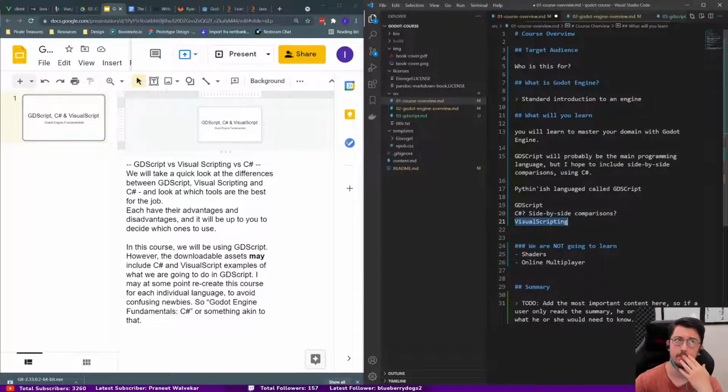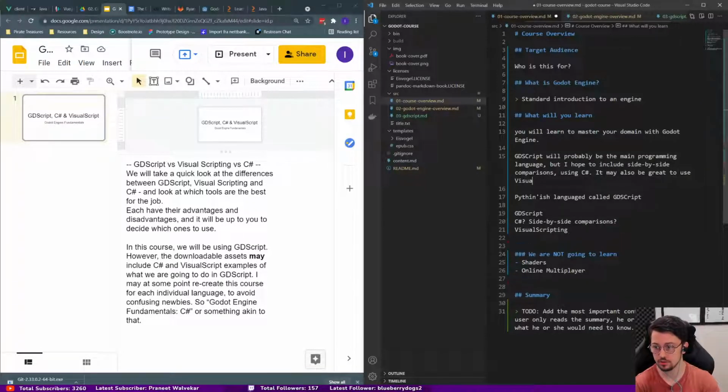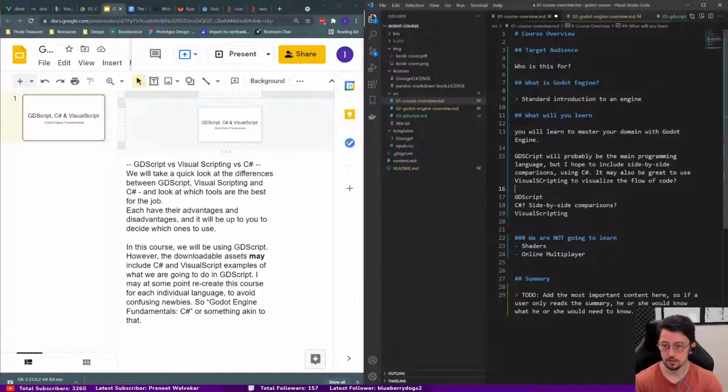Because you may learn by seeing the loops and all the things. I'm not great with visual scripting, but that may be something worth looking into. It may also be great to use visual scripting to visualize the flow of code. Maybe. So yeah, these are just notes. These are just rambles. This is not the book. Keep in mind, this is just thoughts put in places.